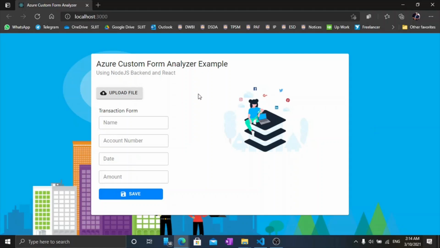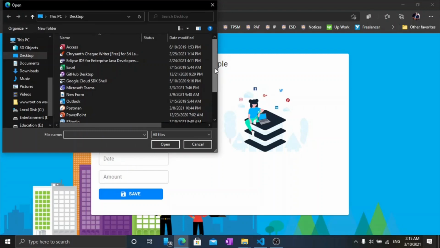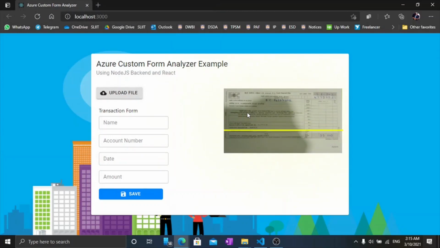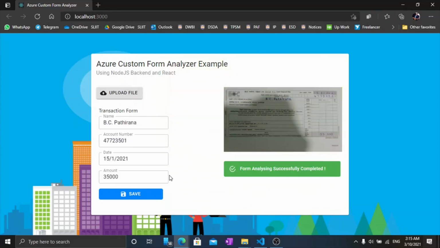I'm using a bank slip as my form or application, and that is in image JPEG format. I'm going to upload it and see what will happen. Here's the new form, and I'm going to upload it, and you can see a simple animation that shows it is analyzing, which means we have sent it to our backend and there it is analyzing. Once the analysis is completed, it will display the details here.